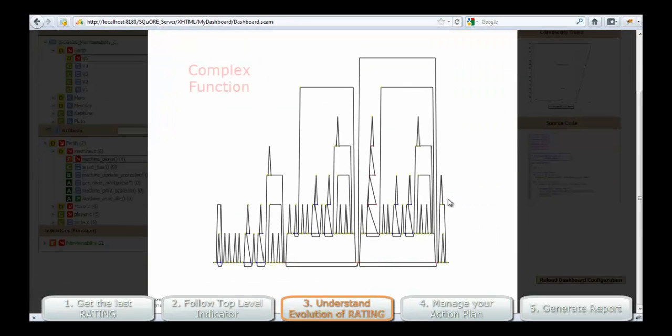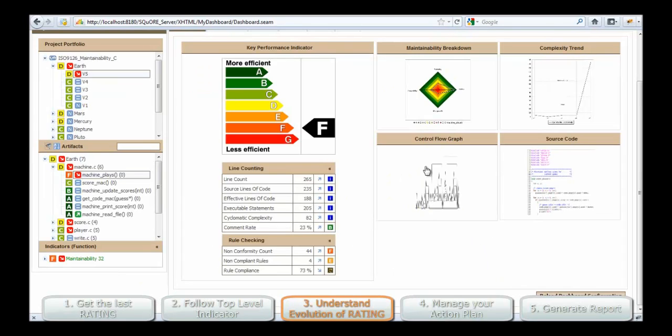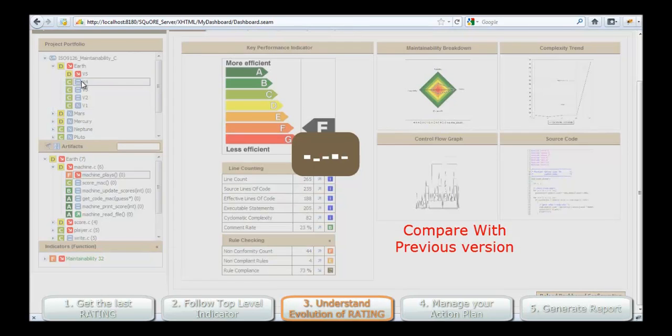The control graph shows you how complex the function is. If you compare it to the one generated for the previous version, the change is pretty clear.